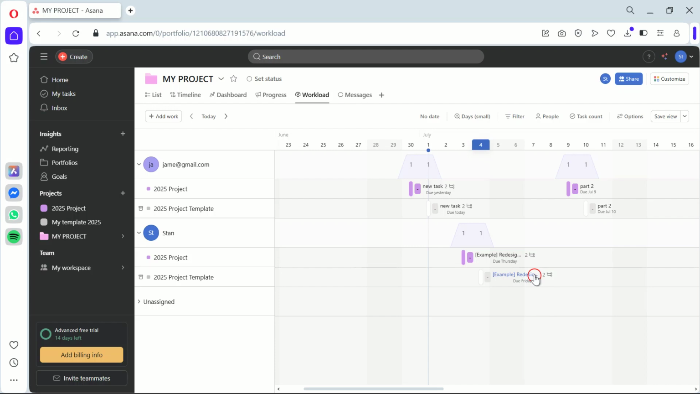And there you have it. That's how you create a resource allocation plan using ASANA Workload. Remember, good project management is all about regular monitoring and adjusting as necessary.